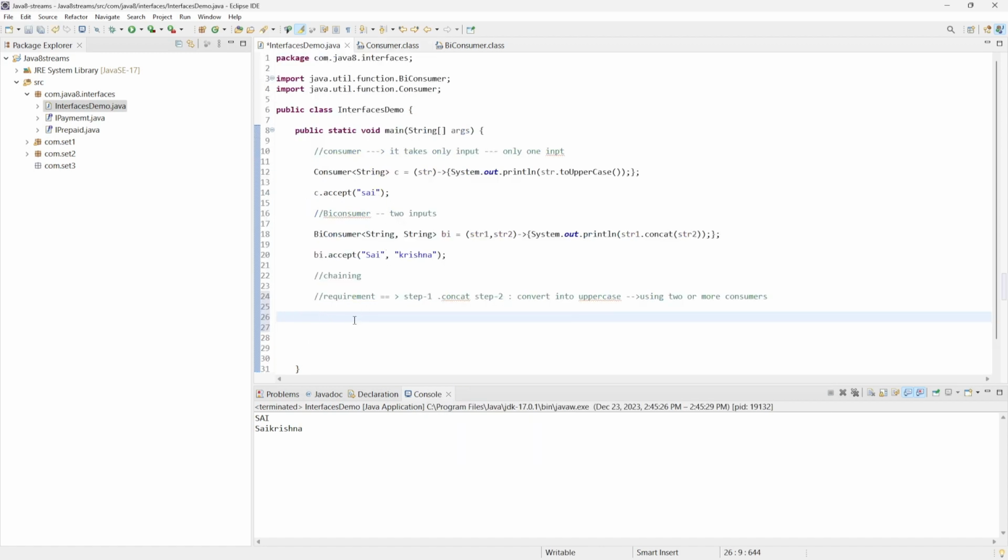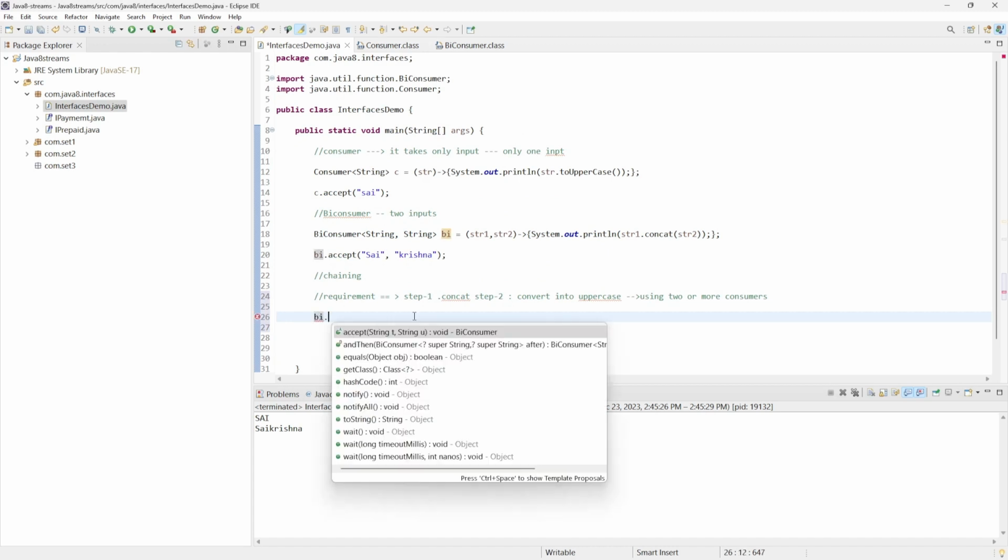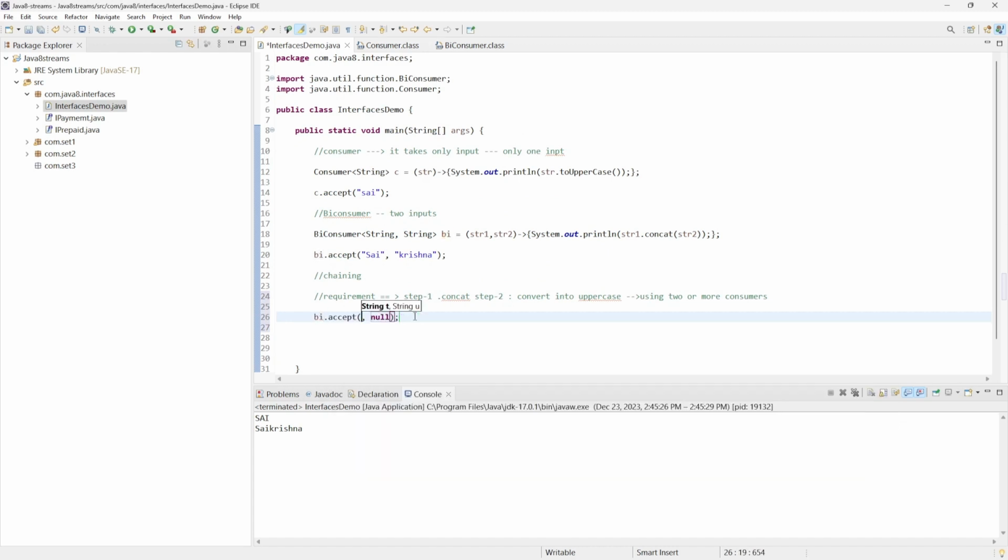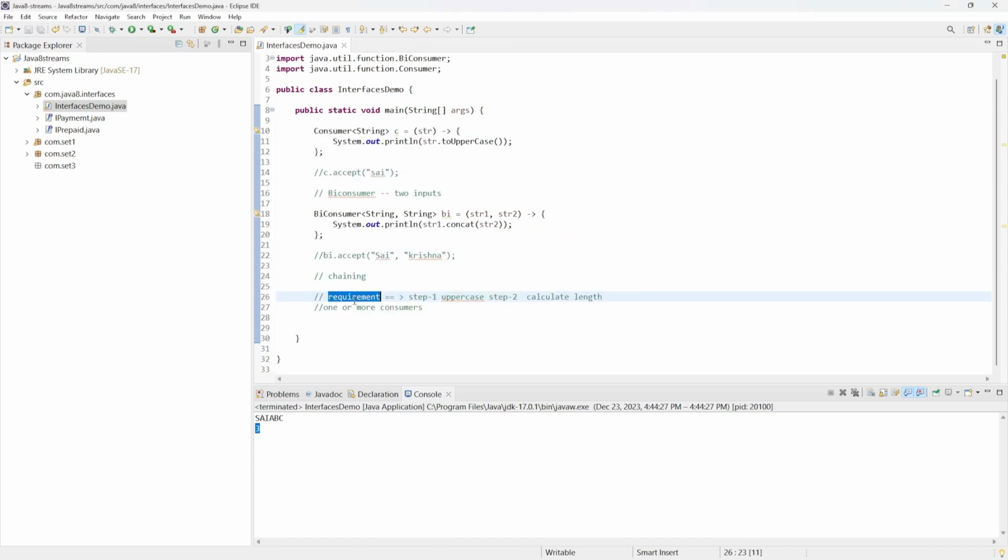Going here, the first step is concatenation. I'm going to use bi.accept and pass a name, like Sai, and one more name, that is Chaitanya. We have a requirement: the first step is to convert to uppercase, and the second step is to calculate the length. So chaining is nothing but using two or more consumers. That's what chaining is.